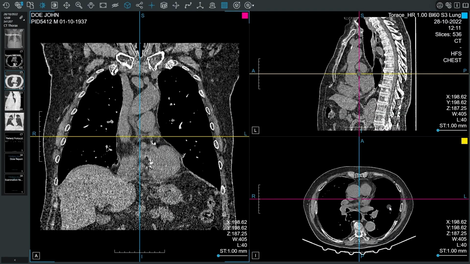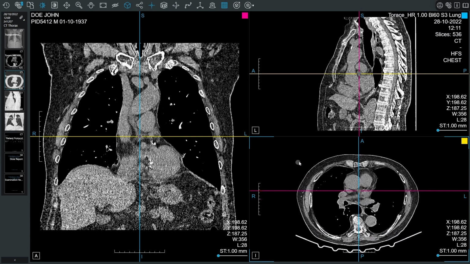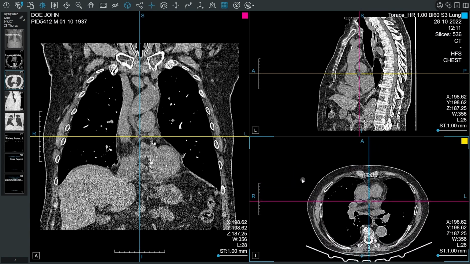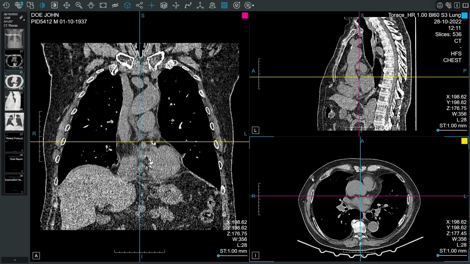Basic operations, such as window leveling, zooming, panning, and scrolling, can be performed as usual by selecting the appropriate tool from the toolbar and moving the mouse over a panel while holding down the left mouse button. Window level adjustments will be synchronized across all panels.